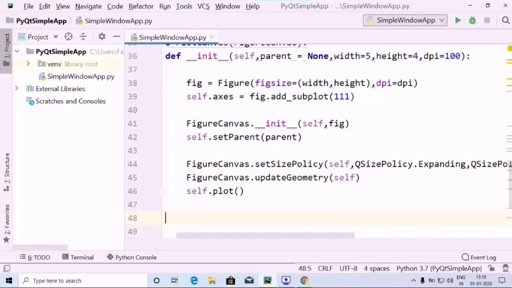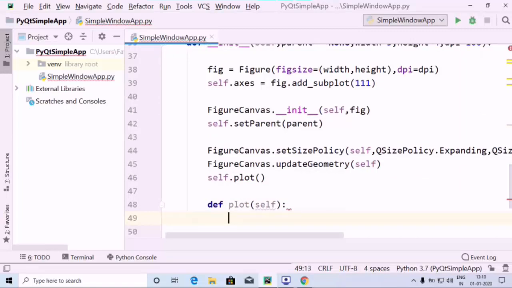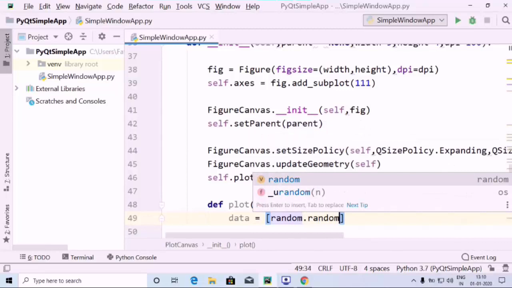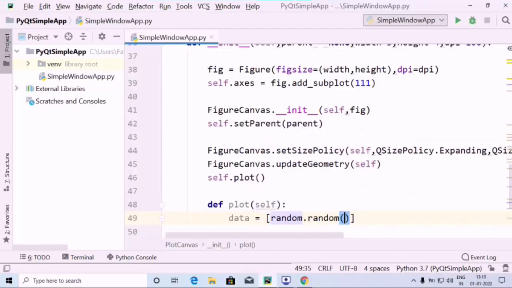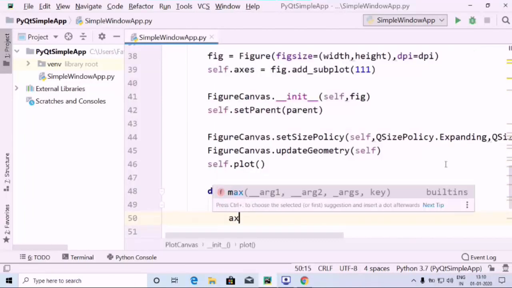After doing this, let's create the plot which we have defined, which is self.plot. So let's create a method called plot. Let's make some space and provide the plot. Here we go. Inside this I'm going to first create the variable called data and use the brackets and use random.random and the for loop, for i in range of 25. So we have defined the range as 25.